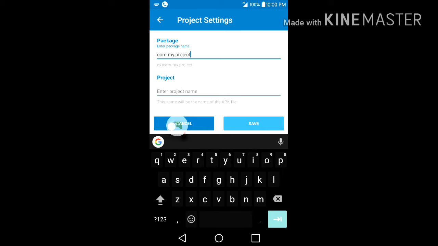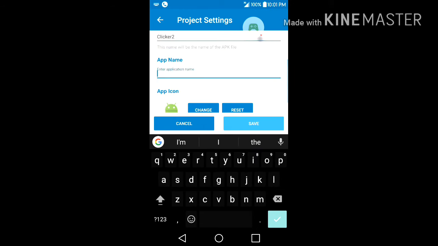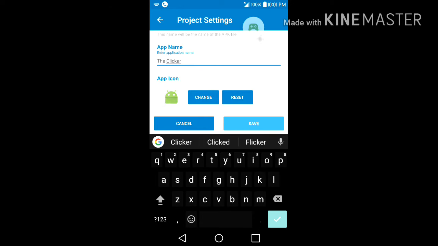Project name is gonna have to be called something like clicker 2, because I already made clicker. And the app name is gonna be called the clicker. The icon, we don't really have to do anything. I specifically put a certain icon, but you can just leave it default.